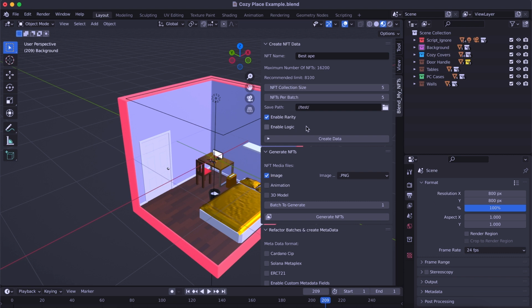Exactly. Yep. Perfect. So generate NFTs. I guess this is indeed going to be images, but I can see you can do animations as well as the 3D model as well, and select the type. And then here it says batch to generate. Is this going to select the first batch, or how does that work? Yeah. So because we set the NFT collection size to be five in total, and the number of NFTs per batch to be five, we'll only end up having one batch. So pretty simple. We'll just leave it at one because that's the first batch.